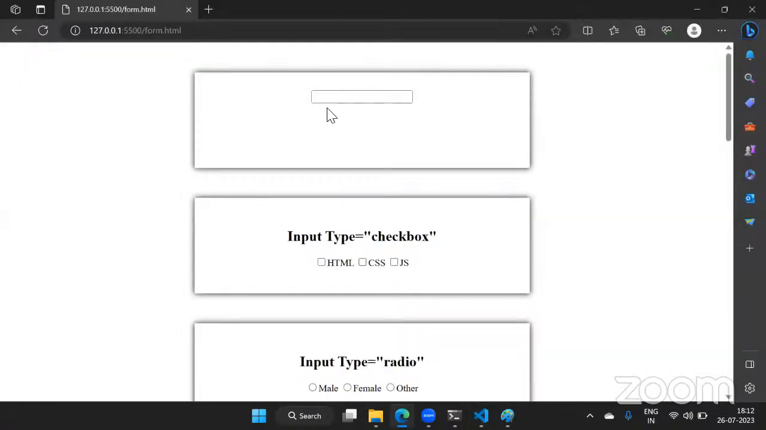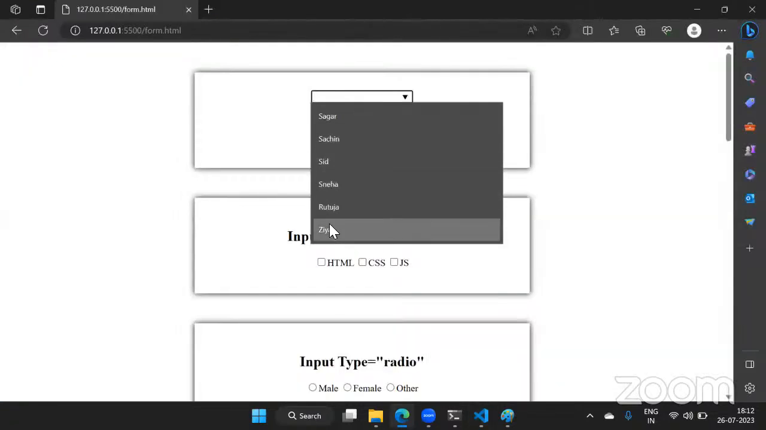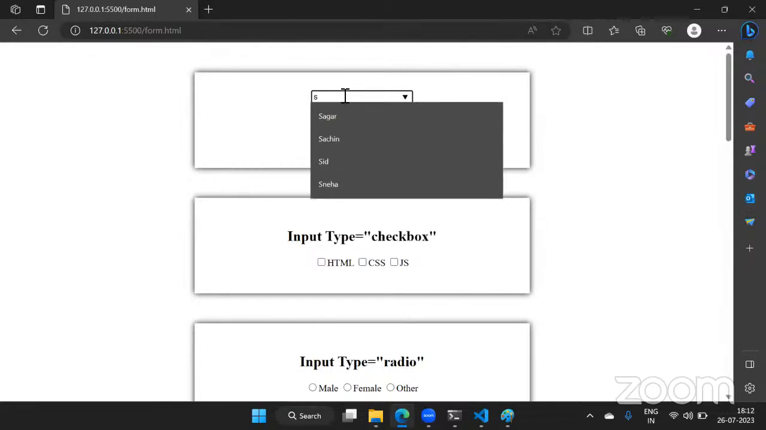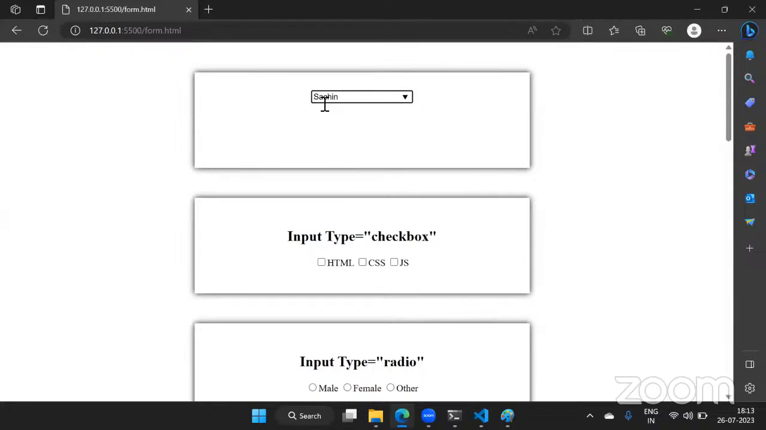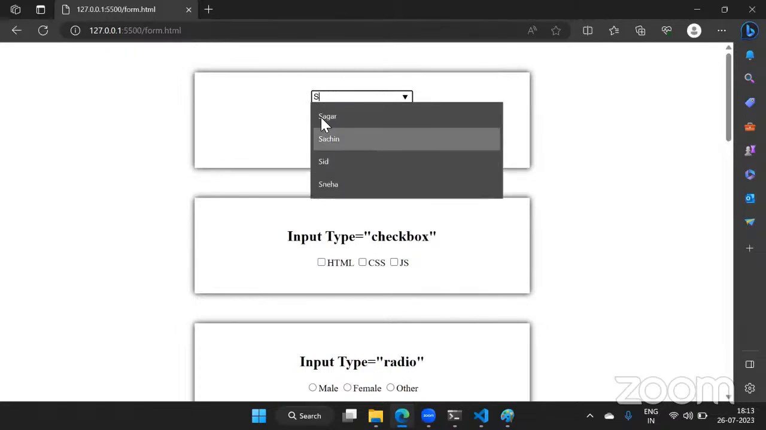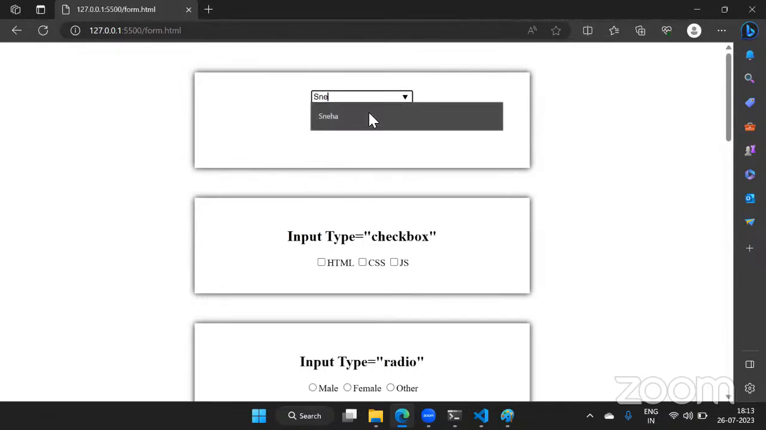Now, if I go and search here, now see, I got all the suggestions. If I search S, I got all the words which start with S. If I type A, I got only two suggestions which start with SA. I can select any one. Now this is called the autocomplete feature. No need to type the entire word. Just type S and you will get the suggestion. You can select here. In the same way, if I type Z, I got Zia. No need to type the entire Zia. I can type only Z and then I will get the suggestion. I can select it.